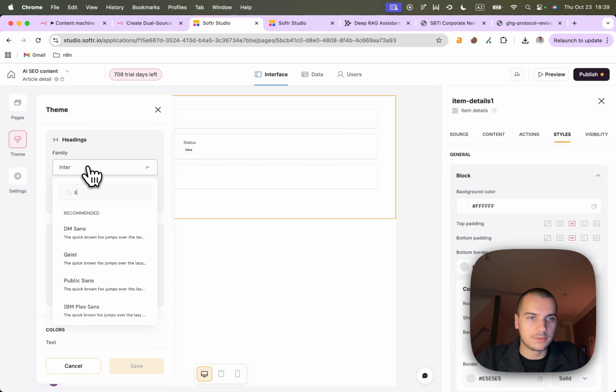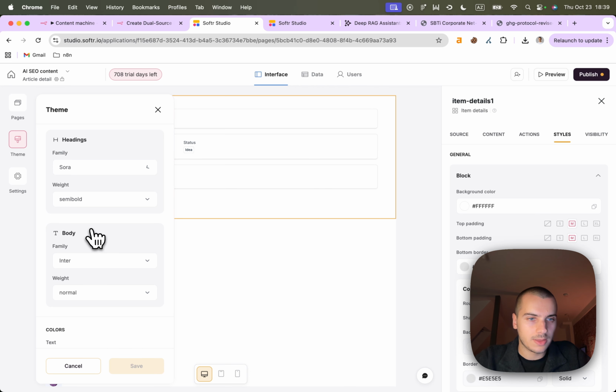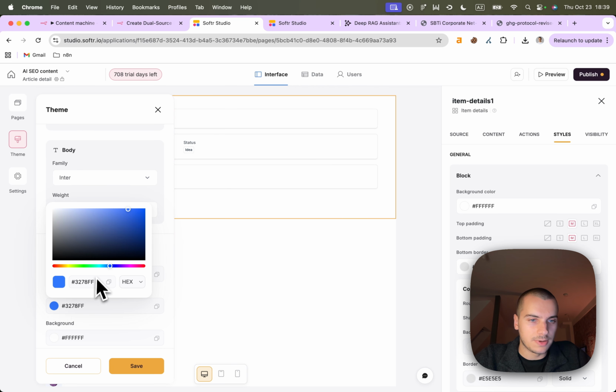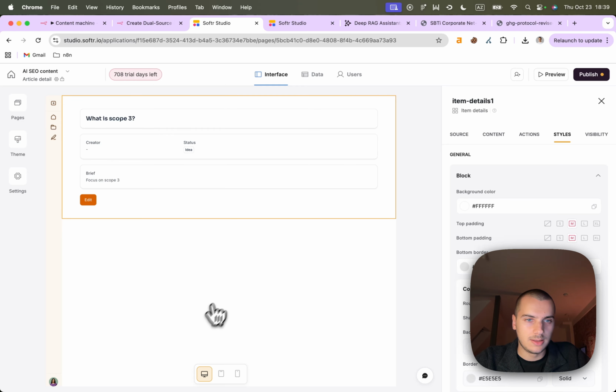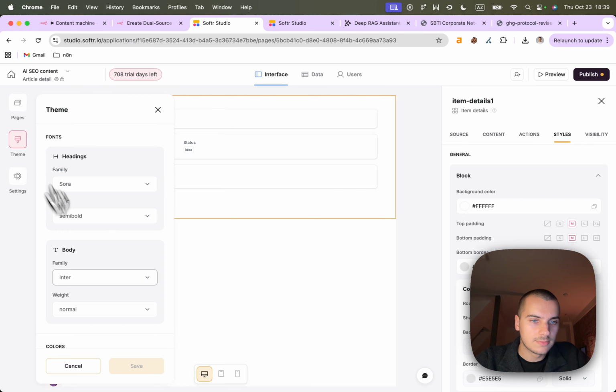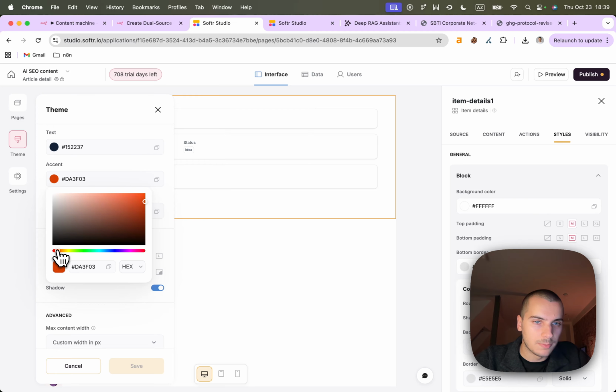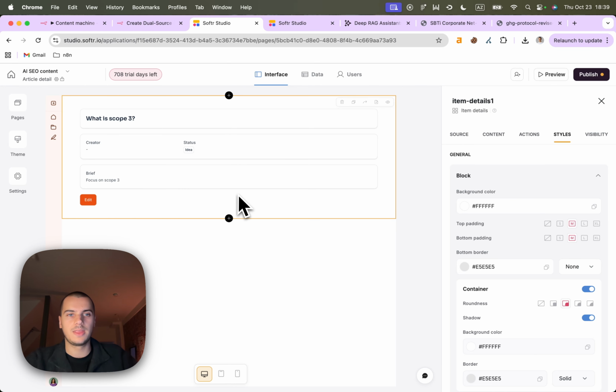The theme I like to use, I don't know why, this font, and for the accent, maybe something orangey. And yeah, that should be something even more vibrant. Perfect.